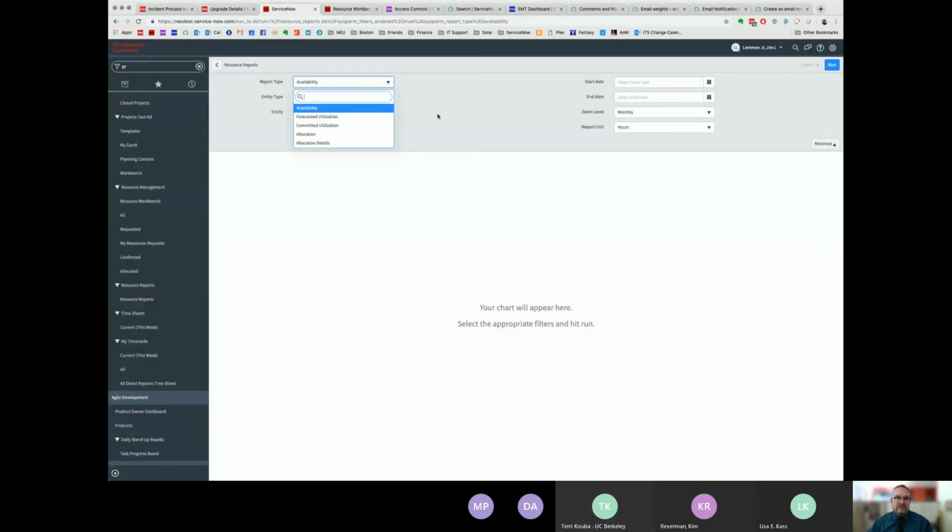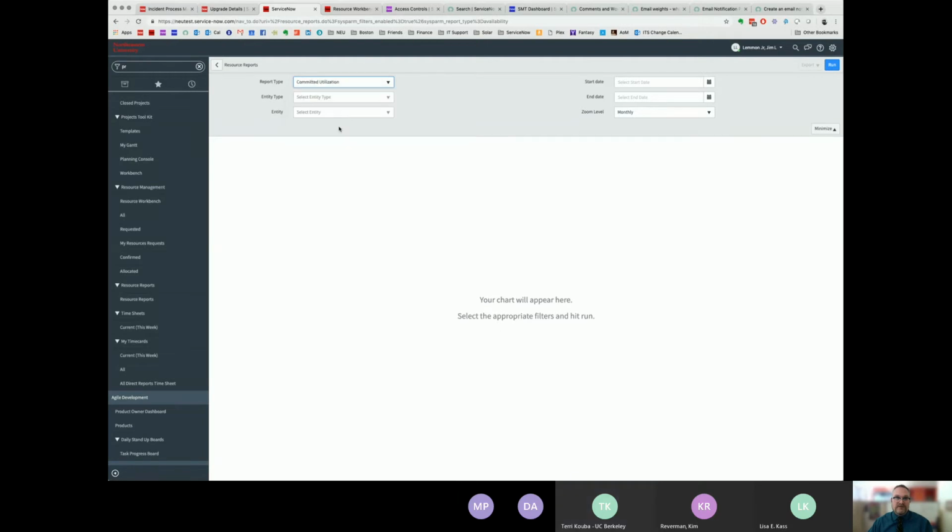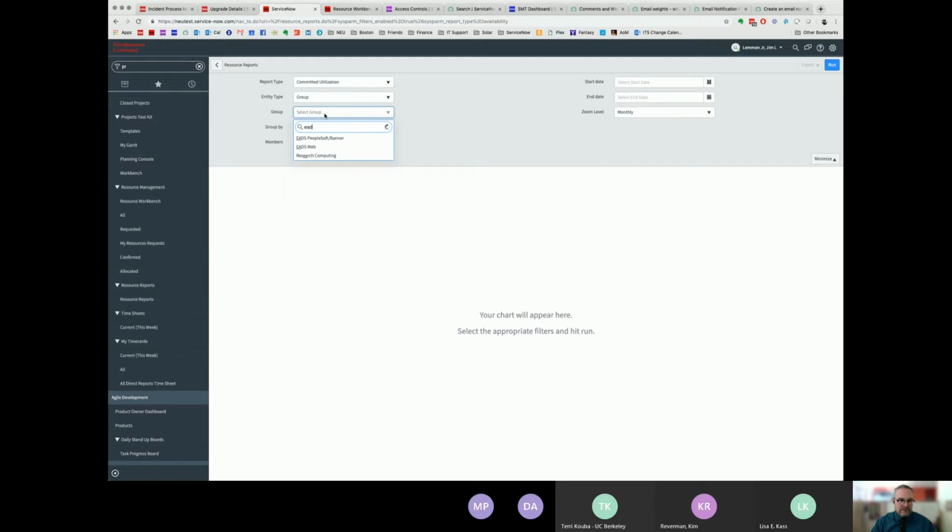And then we also have this resource reporting where people can look to see what they've committed so far for basically their group. Let's say it's web. Last year.